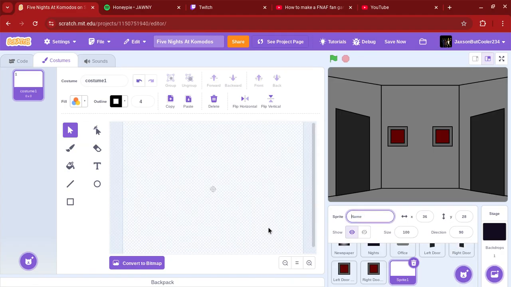Now we're gonna do the camera button. So we're gonna just call this monitor button. We're gonna make it go to 0, 0. Oh, right. I forgot one thing.